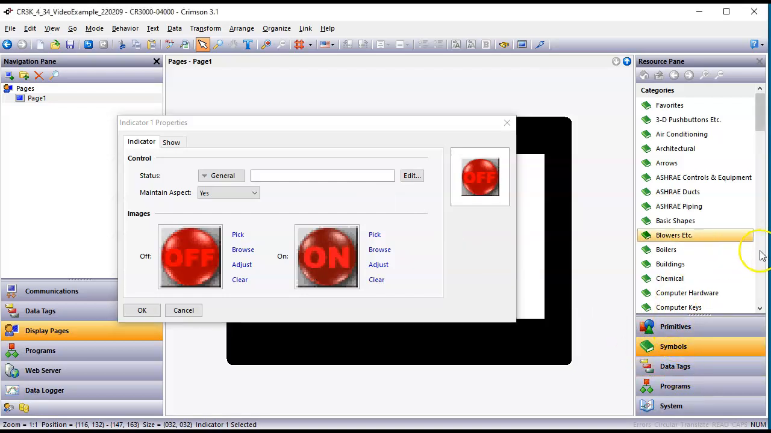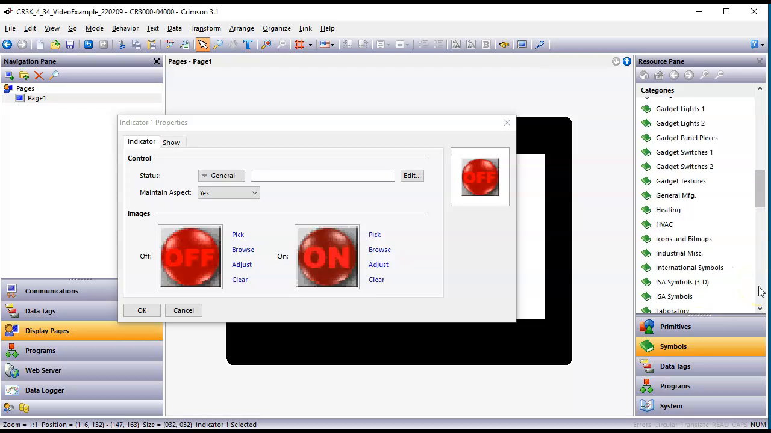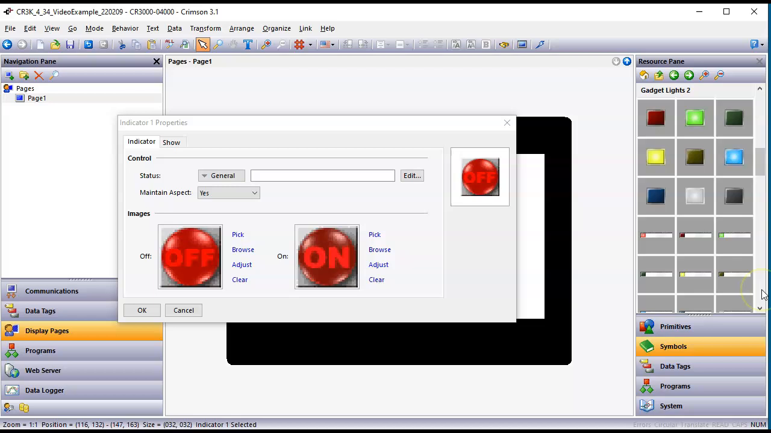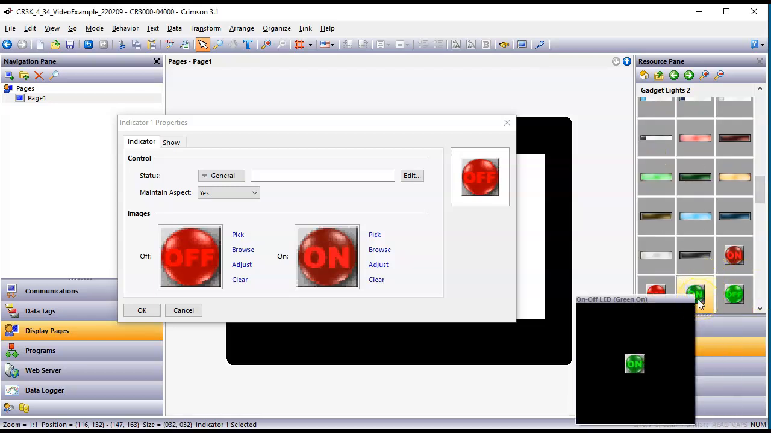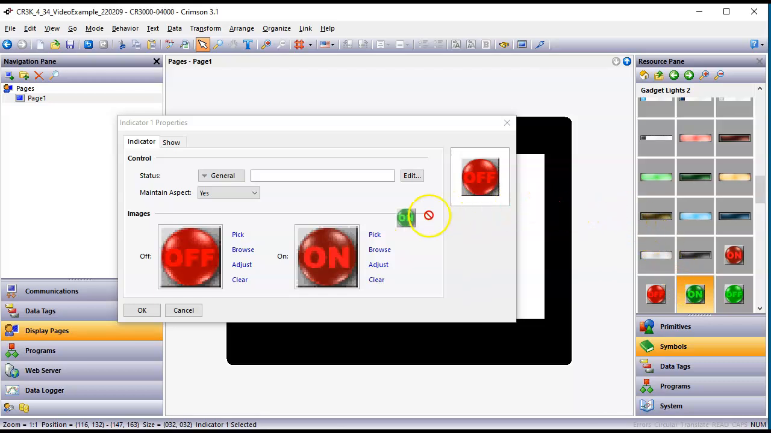So in Symbol Factory, I'm going to go into indicator lights 2 directory, I think. Indicator lights 2. Or I'm in gadget lights here. Maybe it's gadget lights 2. Sorry, team. And I'm going to grab this green one, or any of your choice, and drop it right there.